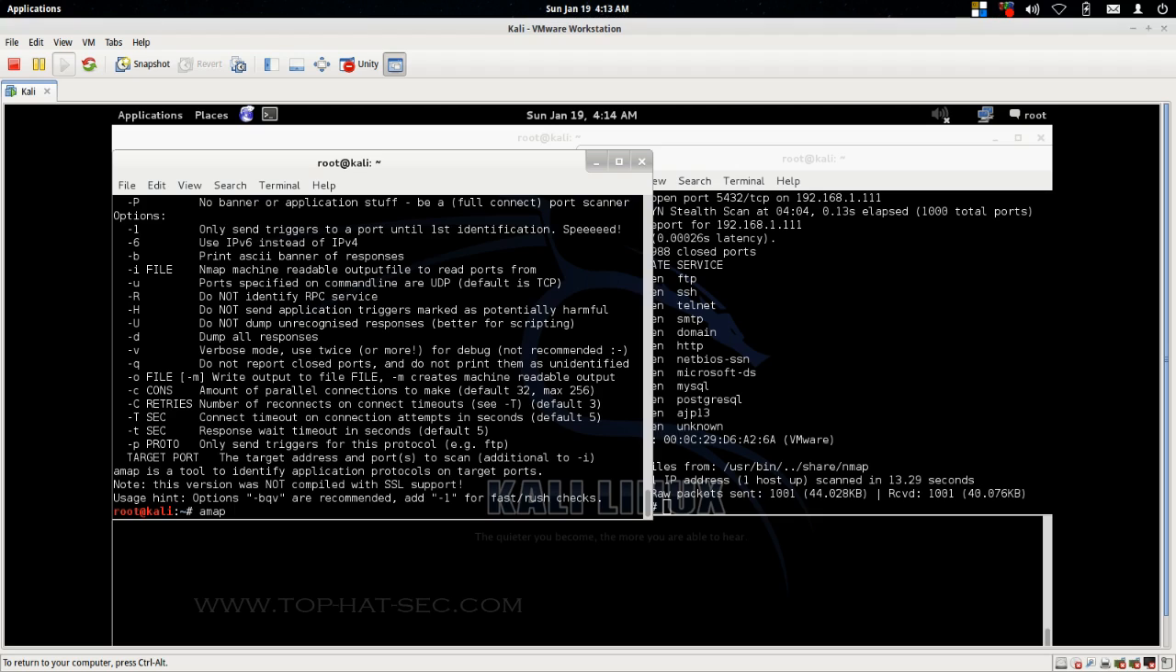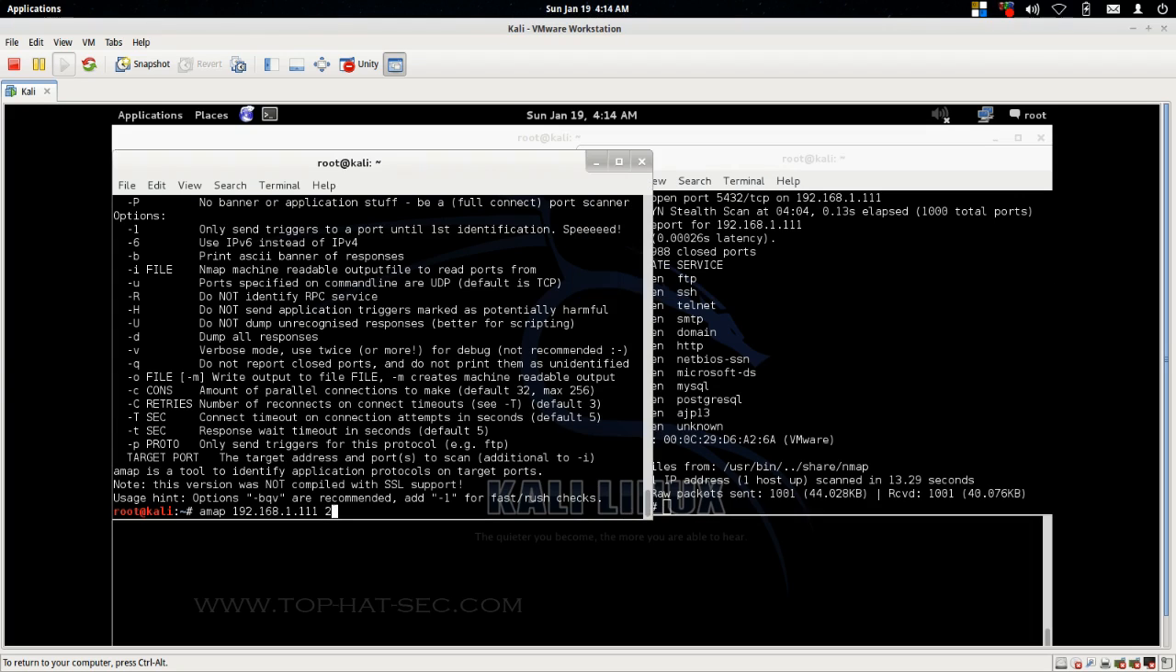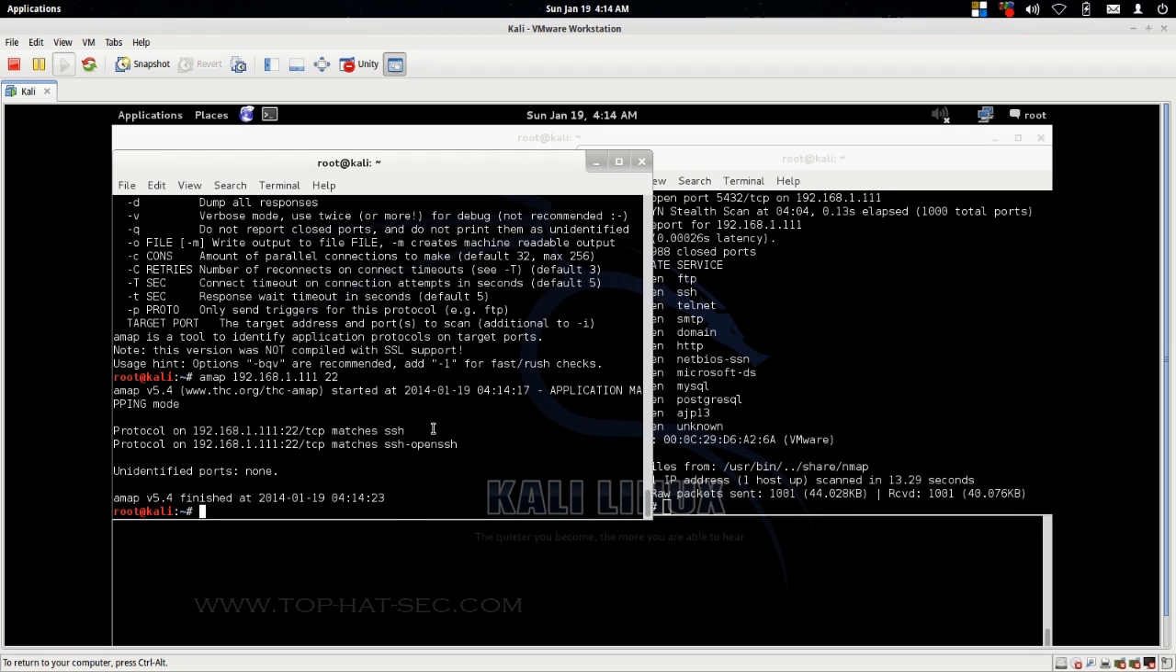AMAP, and it's going to be just 192.168.1.111 for me. And same thing with Netcat. It's going to be the port number. Let's find a port. So here's 22. Let's see what happens with 22. There we go. It's saying that port 22 matches SSH. There we go. And it just went ahead and it completed it.